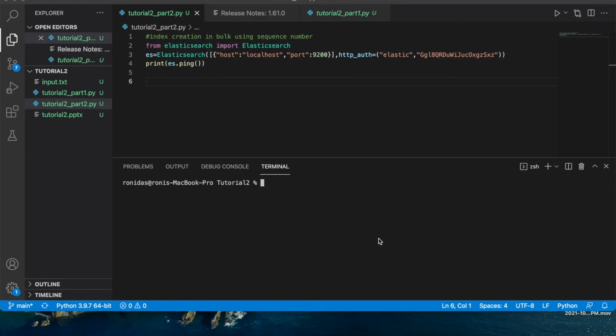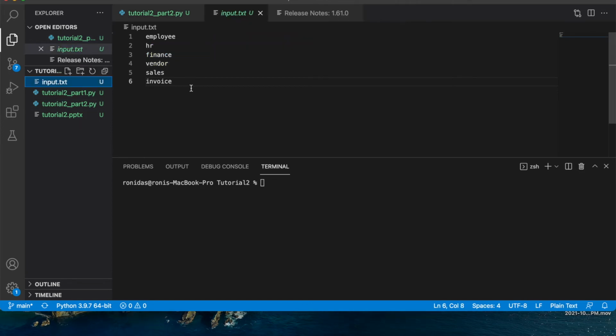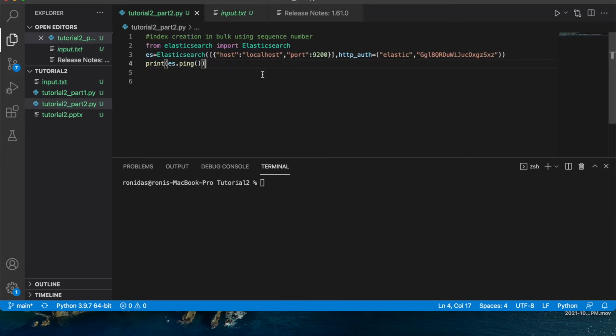Alright guys, so I have created the text file. The text file is here. If you see, I have created 5 indexes, and the names are employee, HR, finance, vendor, sales, and invoice. We'll try to read this file and try to create the indexes. So same thing, maybe index creation in bulk using input file. Let me write this over here one more time.